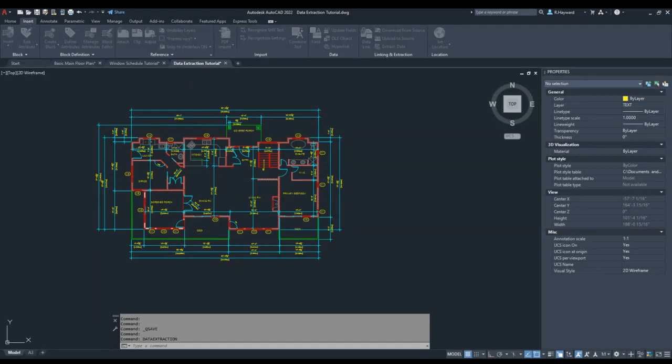Personally, I want the window count column because it's going to count all the windows for me, so I can give that to my window person and they know how many windows I need to order, and then my trades know where to install them all. So yes, I want the count column.